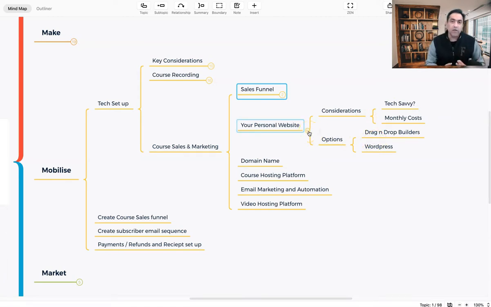So obviously you need to have your personal website, and we're creating your own brand. Again, a couple of things you need to keep in mind when I'm talking about considerations here is how tech savvy you are. That will determine exactly what setup you need. If you are tech savvy, you can use WordPress. If you don't, a couple of things.